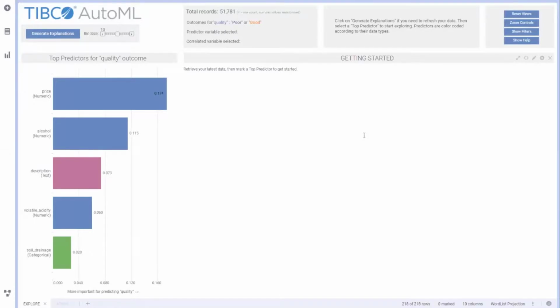The page opens with a familiar bar chart of variable importance. As expected, price and alcoholic content are very relevant to the perception of a wine, but description features in third position, a sign that text did contribute to the overall prediction. The bars are colored by the data type.